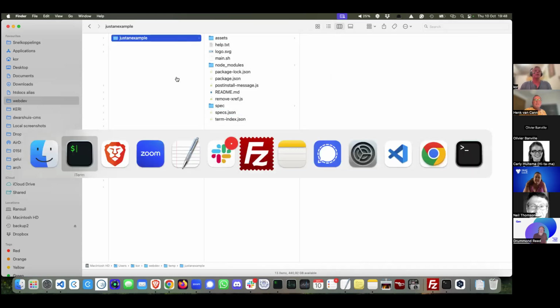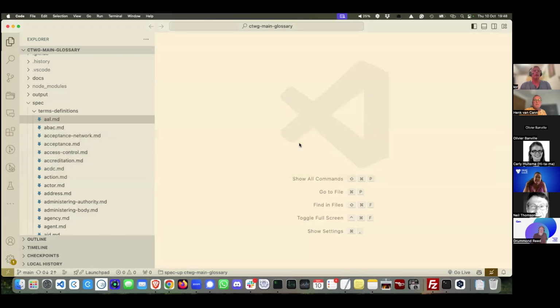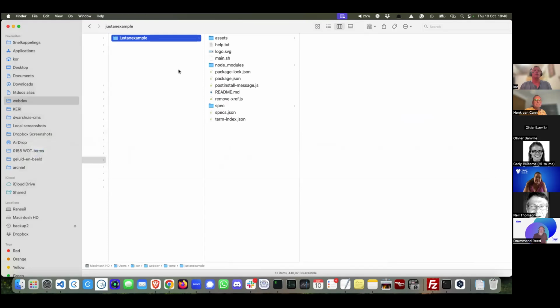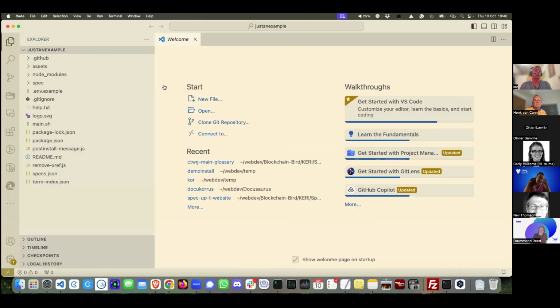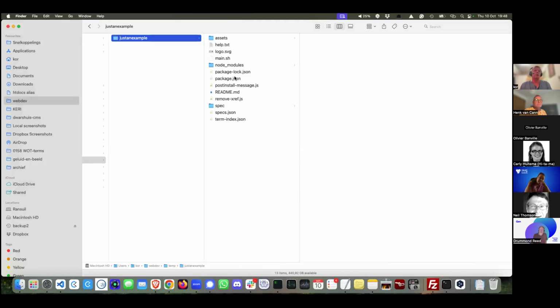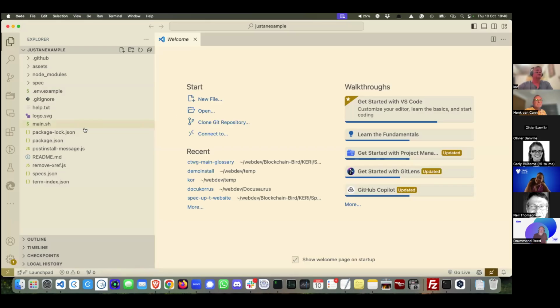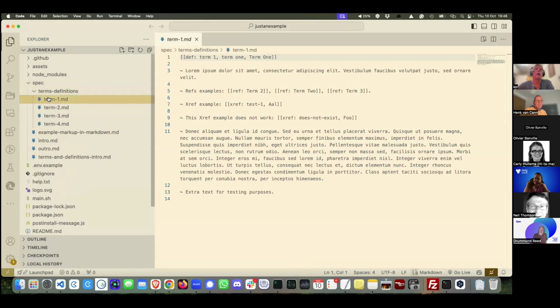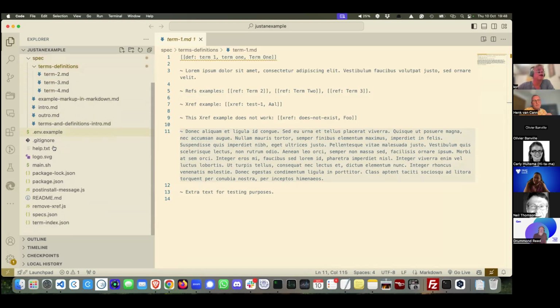Let's open it in my Visual Studio Code. This is the editor I would use to, for example, write terms. Now, this is the same as this. Right. So here you see the spec, here you see the terms and definitions, and this is the content. This is where you have to go to specs.json. Yeah, this one.